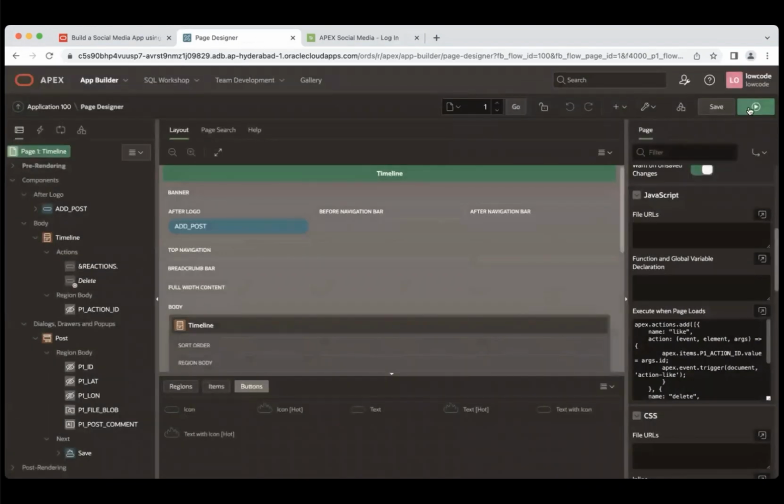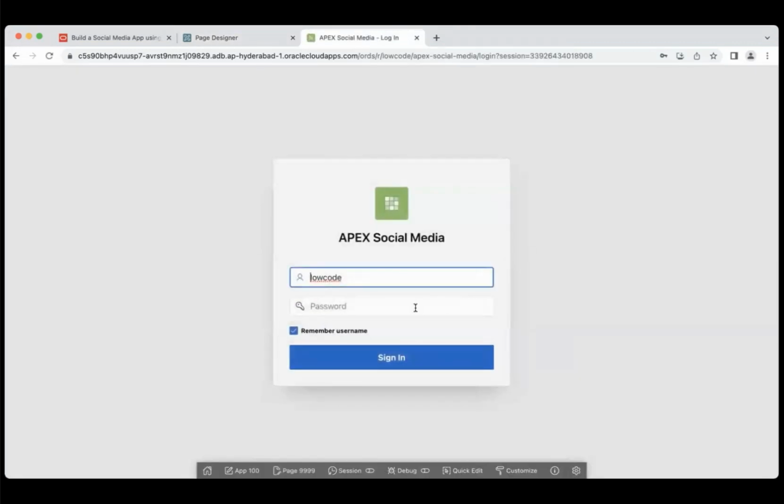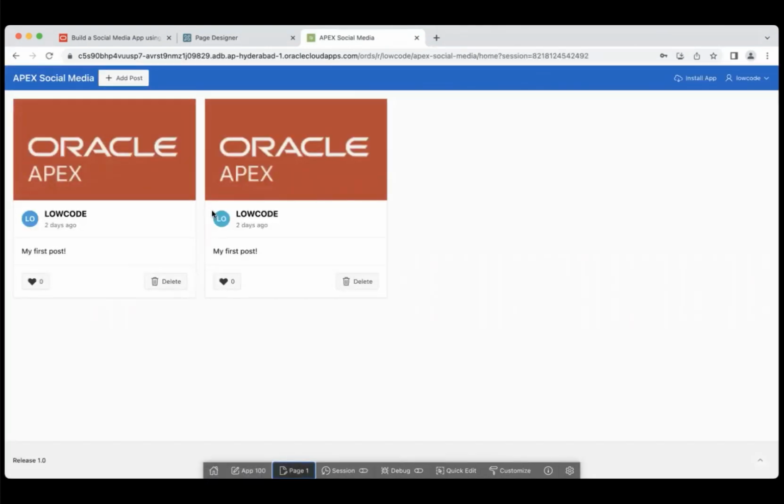Now let's save and run the page to see how the application is shaping up. Let's enter the password again and then click sign in. Until now, the like and the delete buttons are available on the cards, but clicking these buttons doesn't currently have any visible effect. And behind the scenes, the URL link targets are actually calling the JavaScript on the page and are setting the P1 action ID. But we need to create a dynamic action with a custom event for each to complete the circuit.